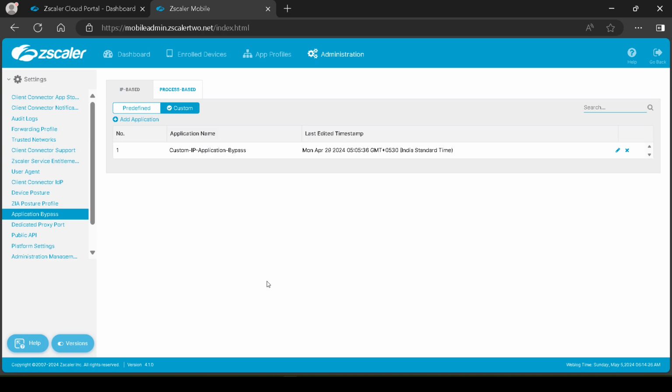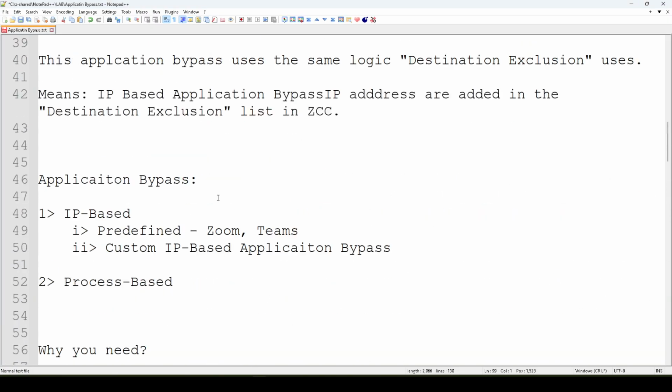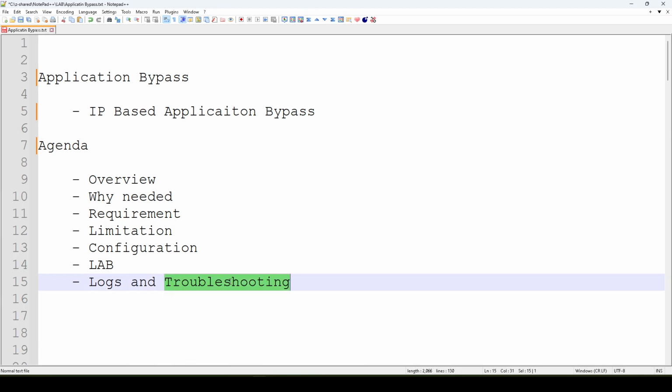So that's all for this training. We will have a next training for this, and in that training, we're going to do the lab part, the logging part, and the troubleshooting part.